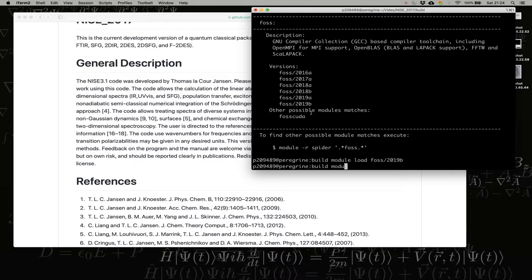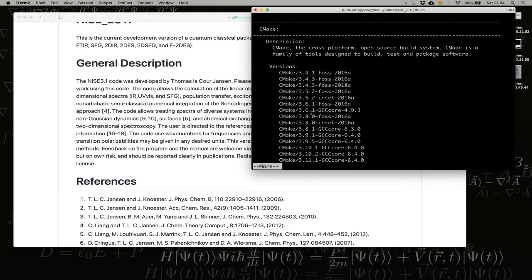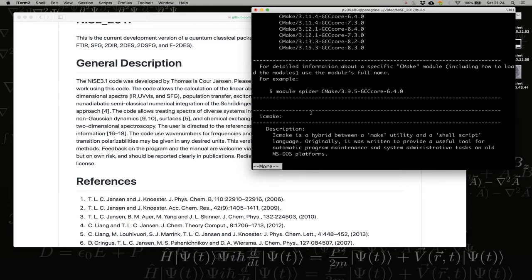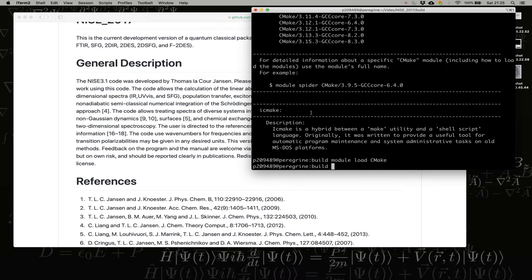Now we also need the CMake program available, and we can see here there's a lot of different versions for CMake. I will just try if the newest one, module load CMake, like this, if this works. So now we have CMake available and we have the compilers available.